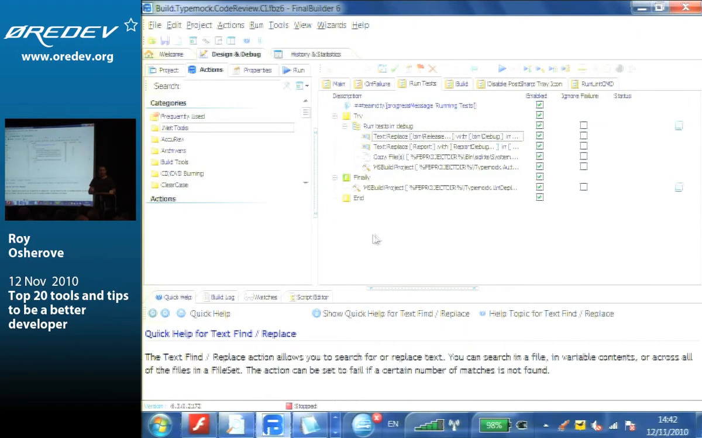So this is how I might run the tests. I might change some text files as well. And all these things are tasks that appear on the left side. There are basically tasks for anything you can think of. This is a very, very mature tool.